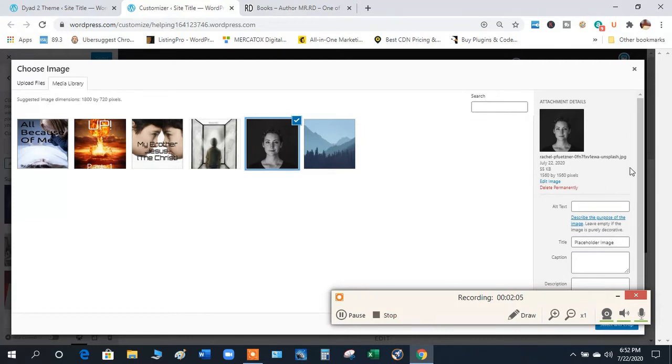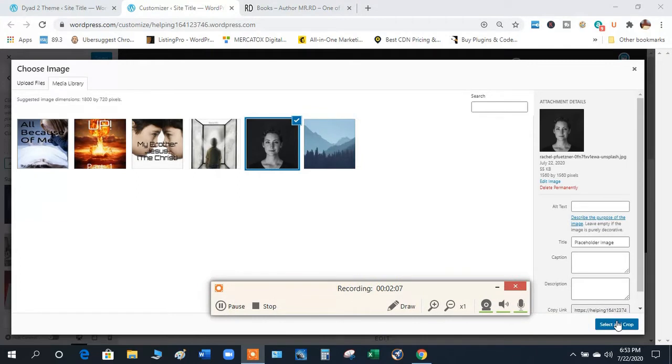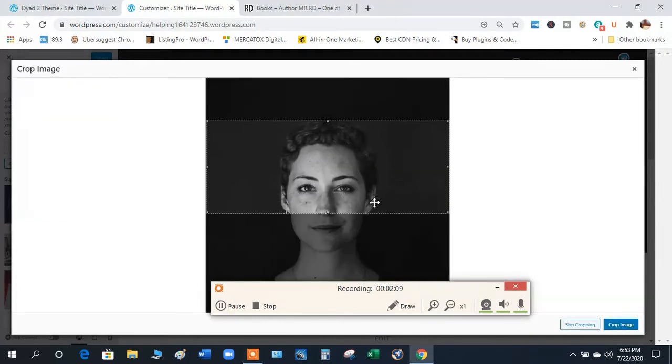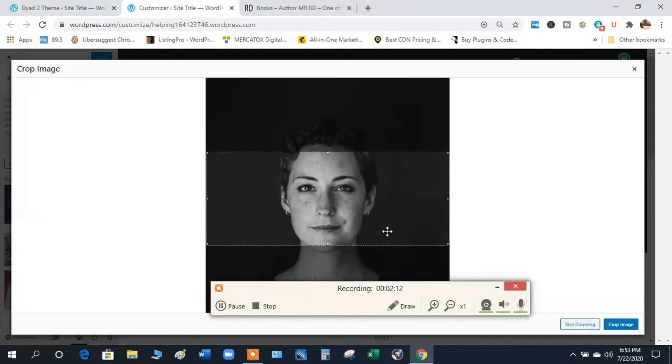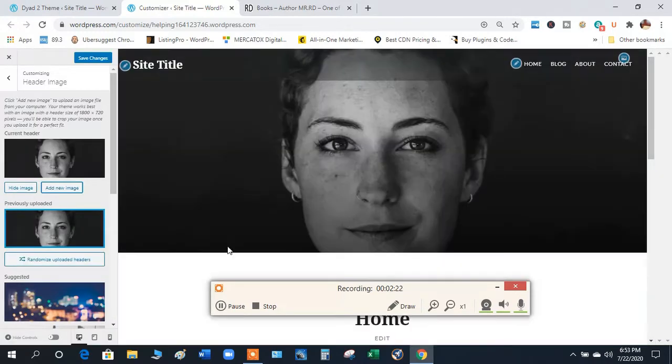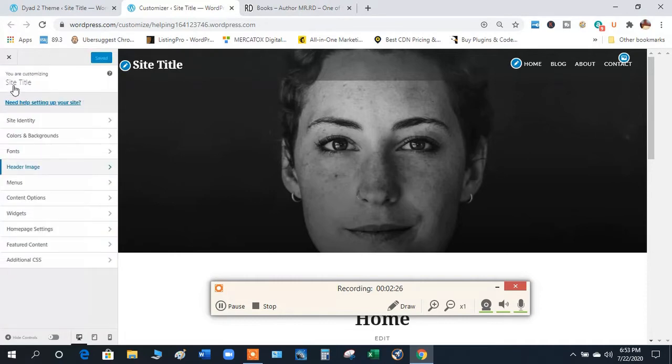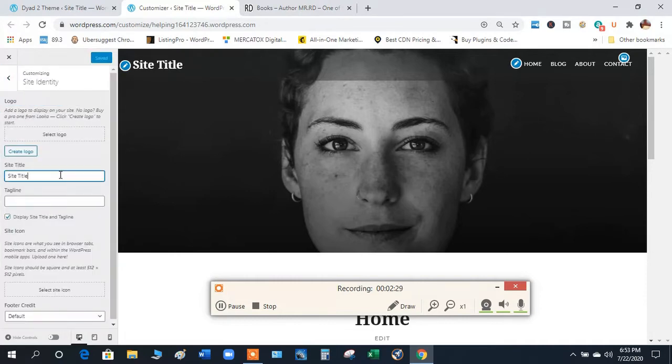Okay. Then we're gonna hit it and move this out of the way. Select and crop. You get only a certain area, so you get your face. It'll probably show more, but I say right there. And then you crop, and now that image is there in the background of you. So once you do that, you save changes. You go back, site title, whatever your name is. Mine is Mr. RD. So now you already have a nice little header, so when people come to your site, you save that.